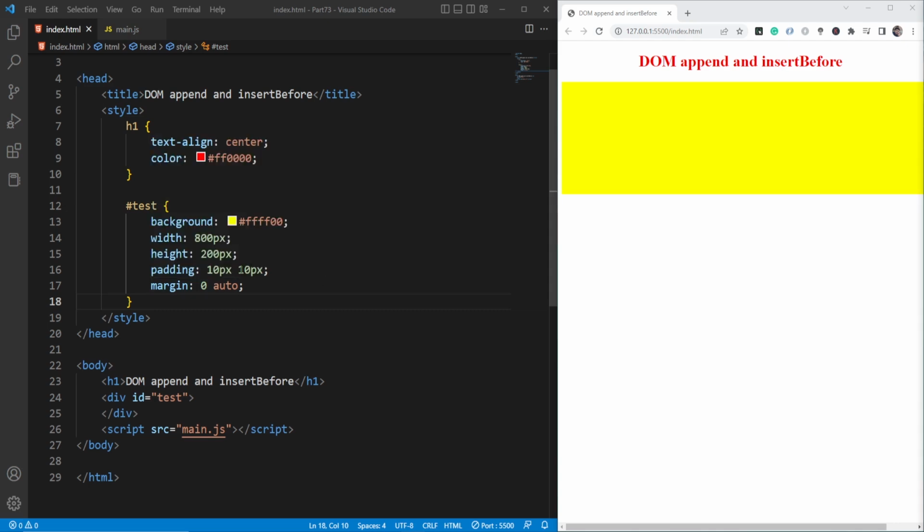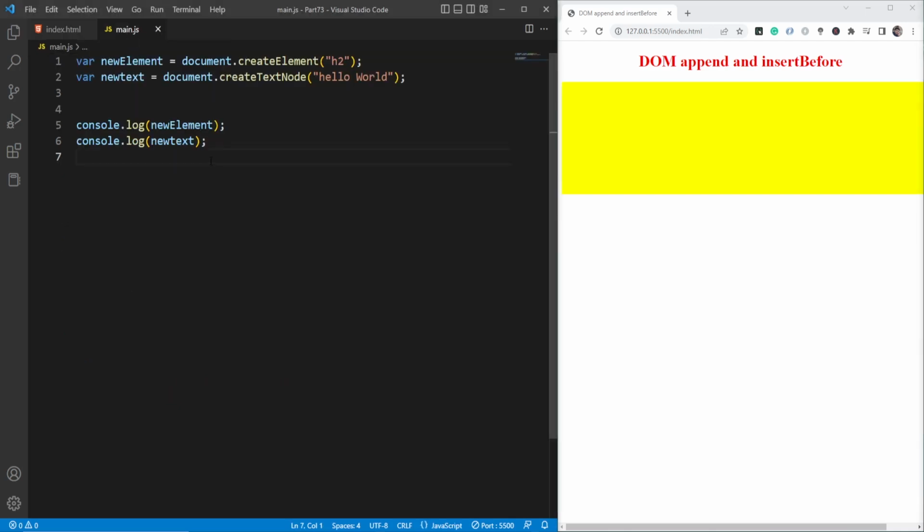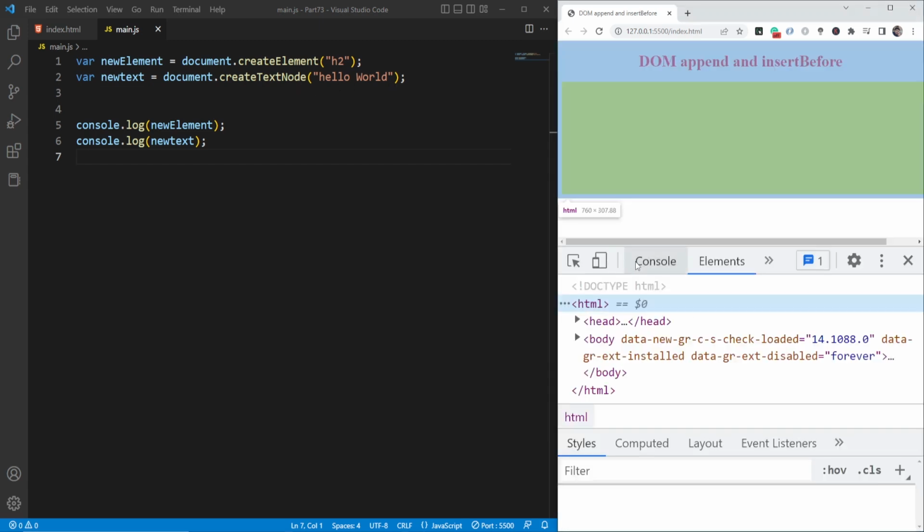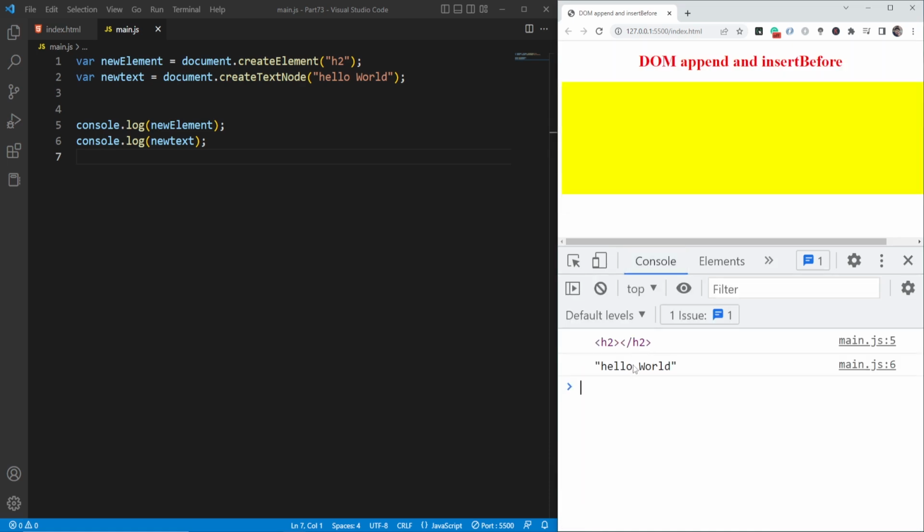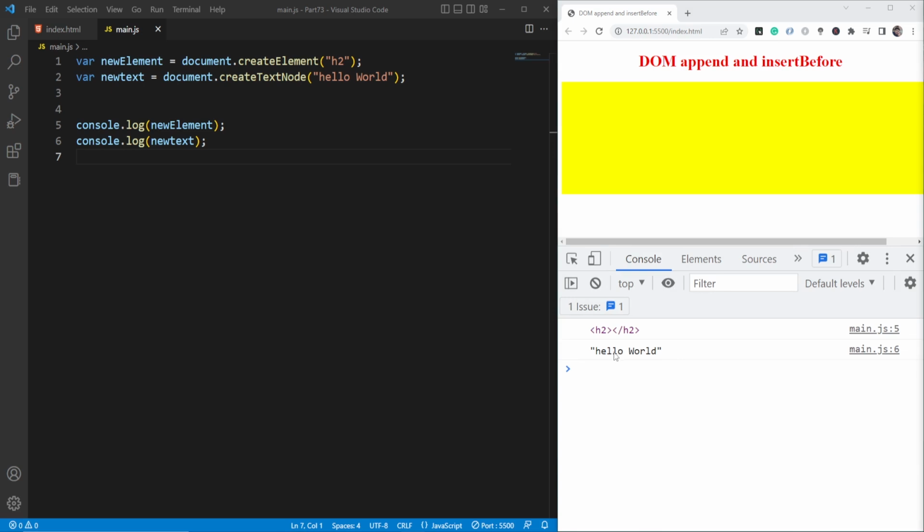And if I show you my main.js file, as you can see, we already created an element using the heading 2 tag. With that, we also created a text node, hello world. And if I show you my console, as you can see, we have the heading 2 tag and the text node, hello world. And now we need to attach this text to this element. So we need to append this text node to this element.